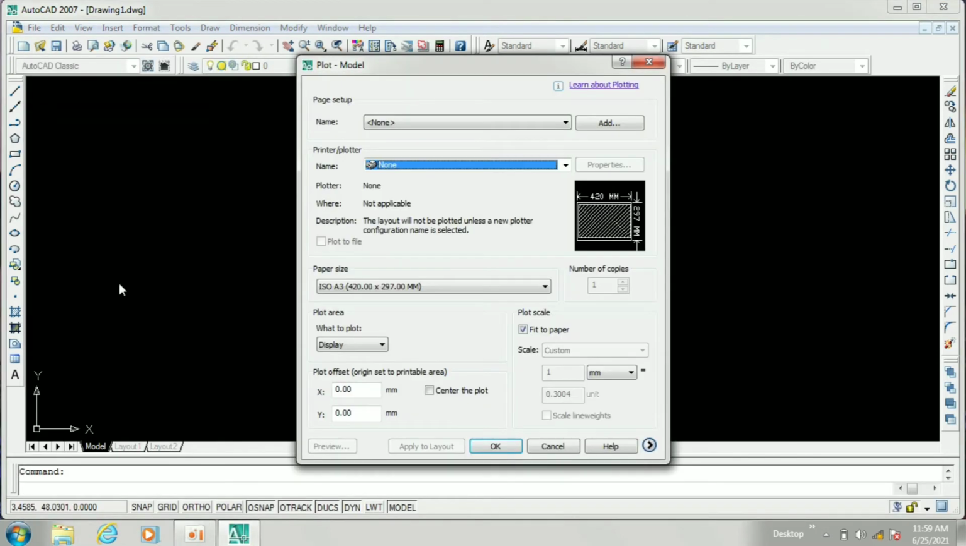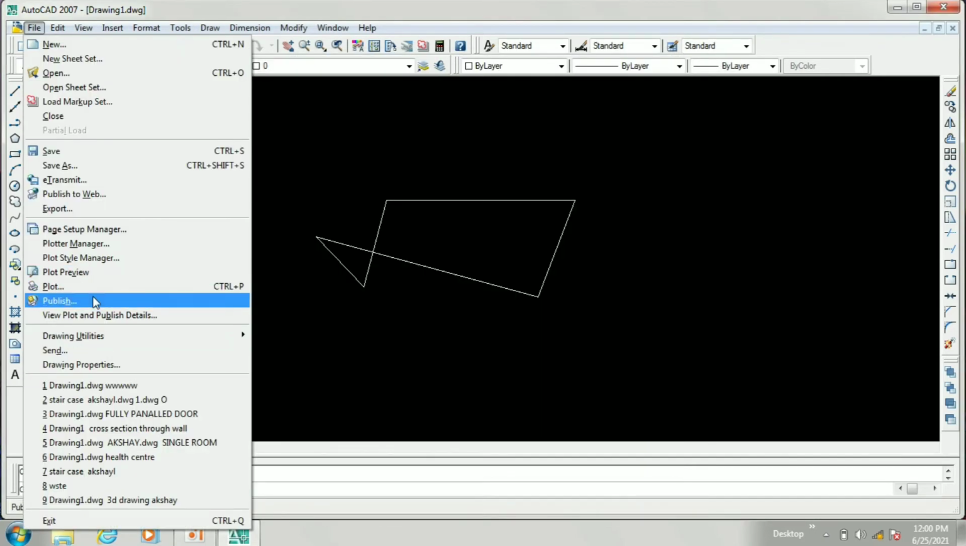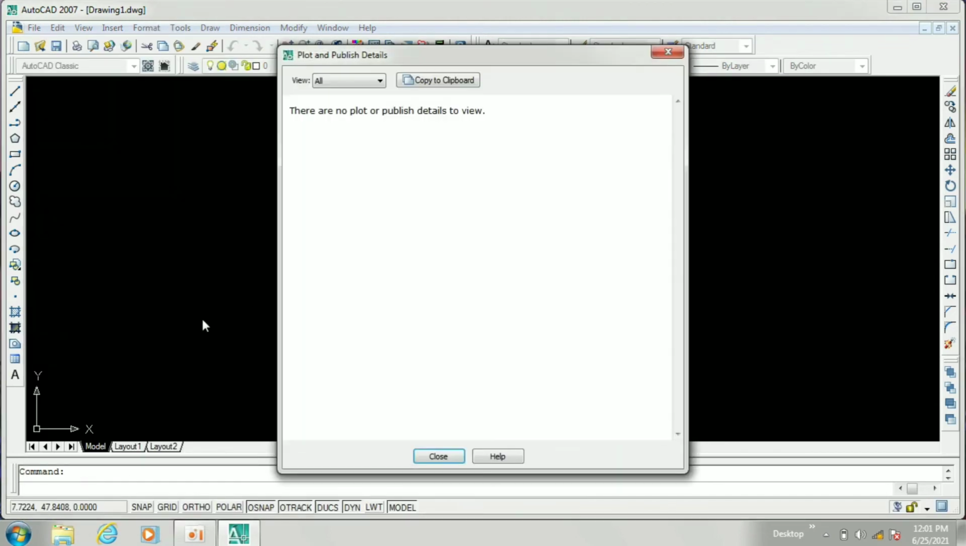And the same goes for plotting. Set the paper; you can print or convert to PDF format. Then comes publish. It's more like a save option. View and plot publish details. As you can see, I didn't add any extra details like file name and description, so it's not showing anything.